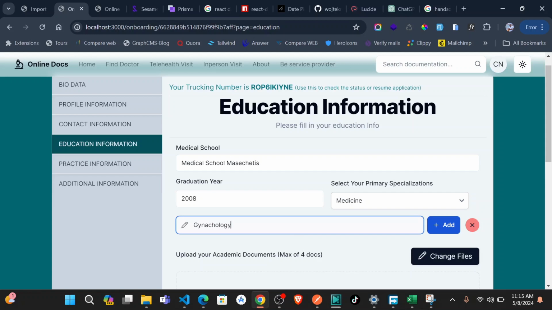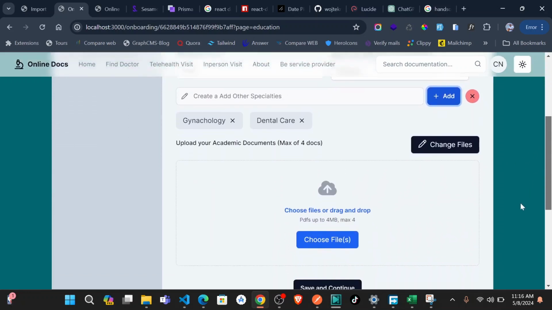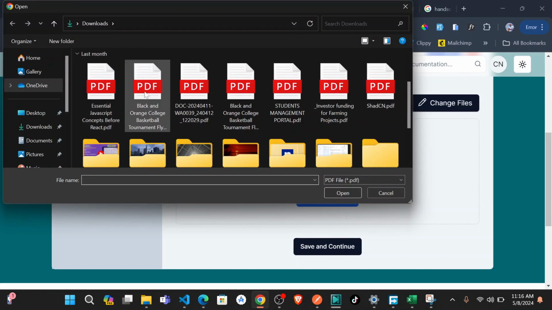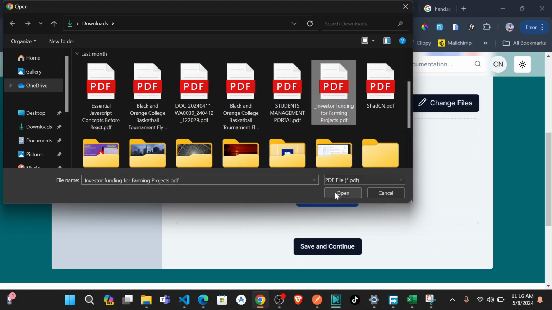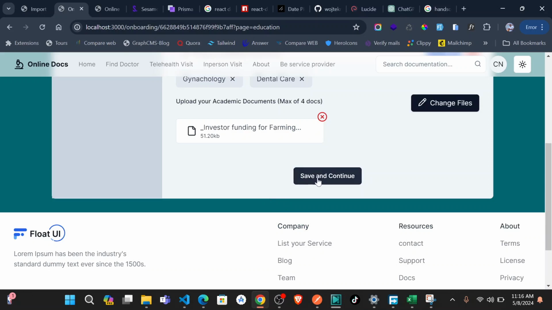gynecology. Okay. Then dental care. Okay. Just like this. Then upload your academic documents. So just go here, get some PDFs. Make sure they're very small ones. I'm just going to get a small one like this one. Just upload this. Okay, and let's just go and save and continue.